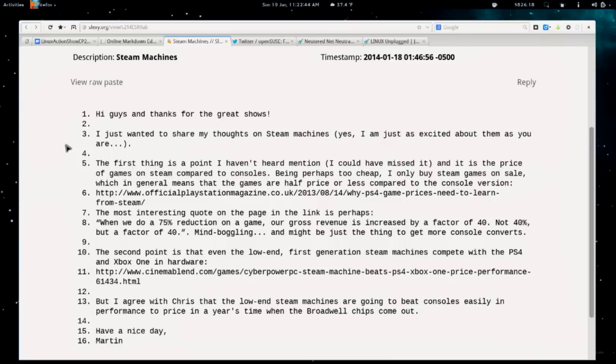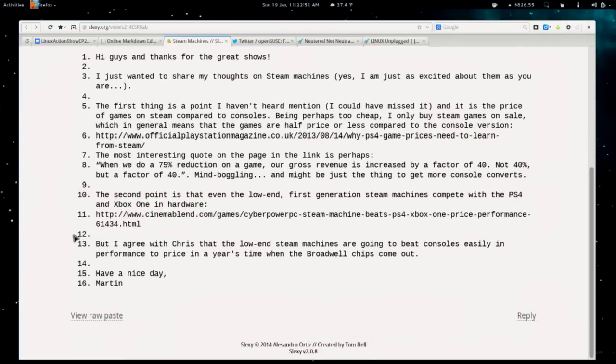The second point is that even low-end, first-generation Steam machines compete with the PS4 and Xbox One in hardware. Now, I know some people disagree with that, but I tend to agree with Chris that low-end Steam machines are going to beat consoles easily in performance to price in a year's time when the Broadwell chips come out. Have a great day, Martin.